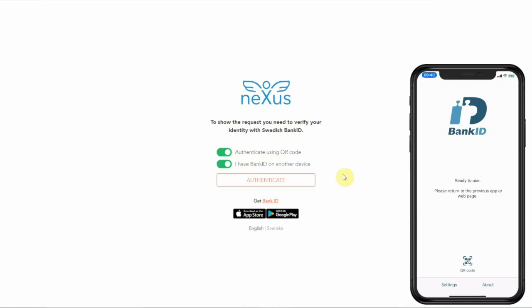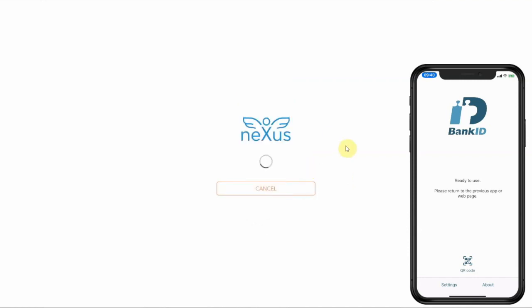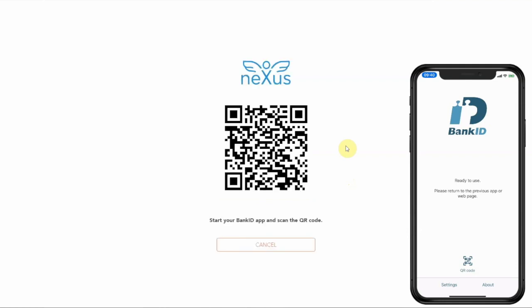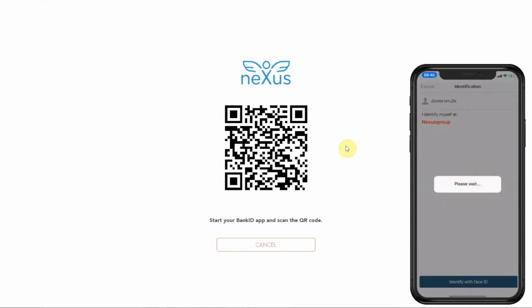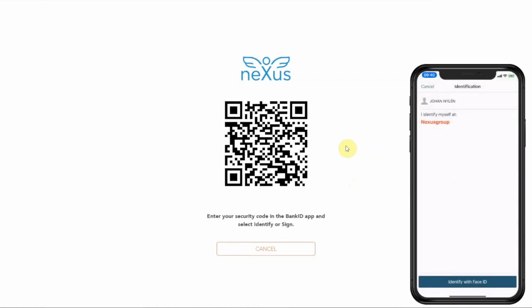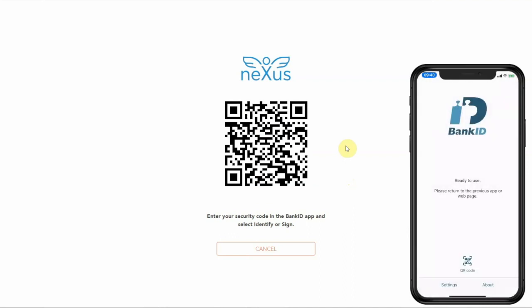So Bank ID now released the possibility to, with the app, scan a QR code in the browser instead of entering the personal number in a form. You get the QR code in the browser, you scan it, and then you authenticate. So now we established a relationship between your Bank ID device and the session. And this is really good, I think.